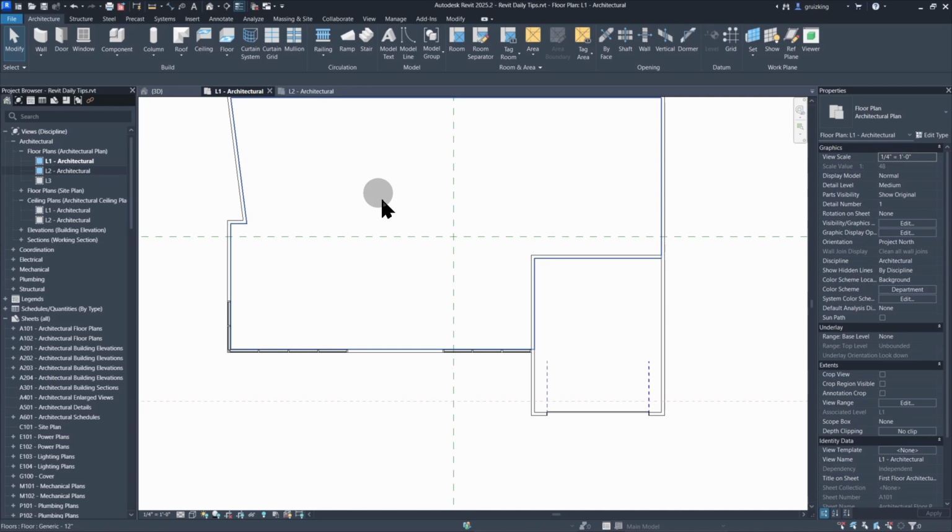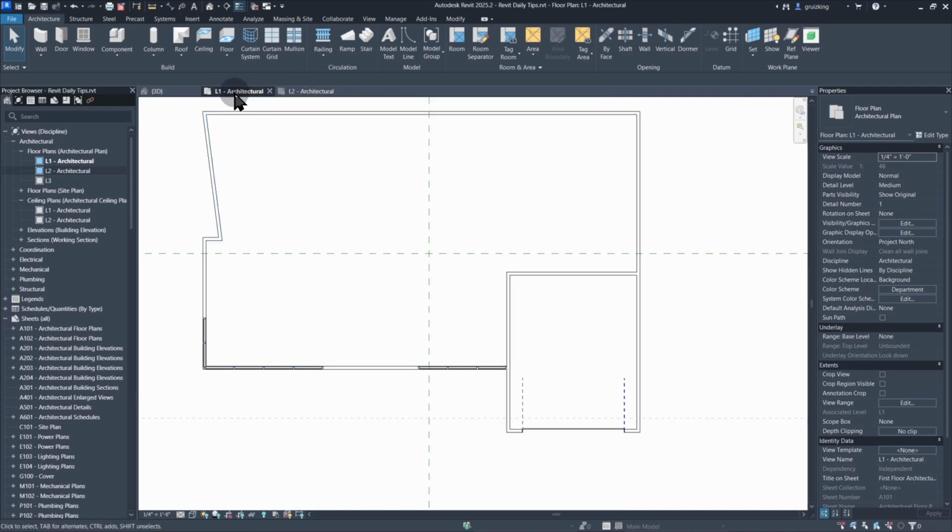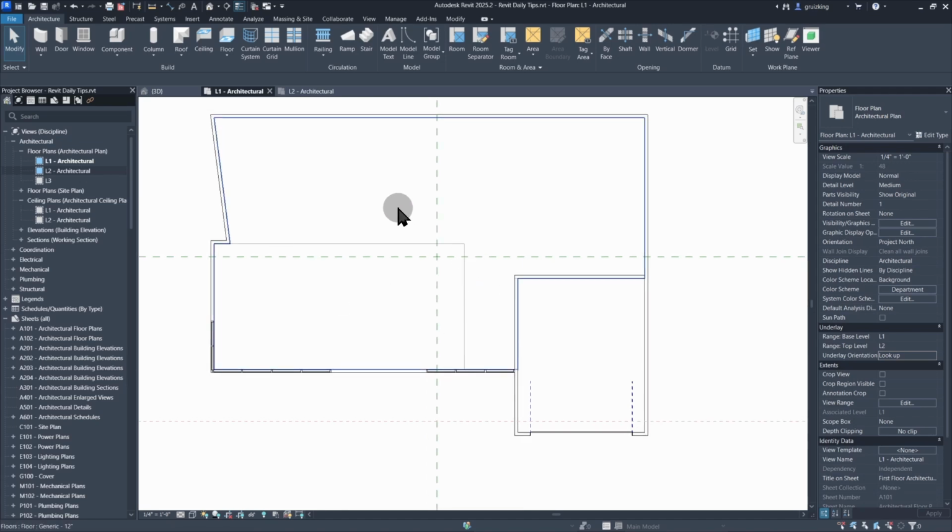What I suggest here as a pro tip is on level 1, set up an underlay. What this does is it allows you to see other levels without actually selecting them. So I'm going to set up my base level as level 1, top level as level 2, and tell it to look up. You can see here, that's the outline of my second floor. So this gives me a good idea of what I'm trying to do, right? I'm going to go in and start the Stair tool.